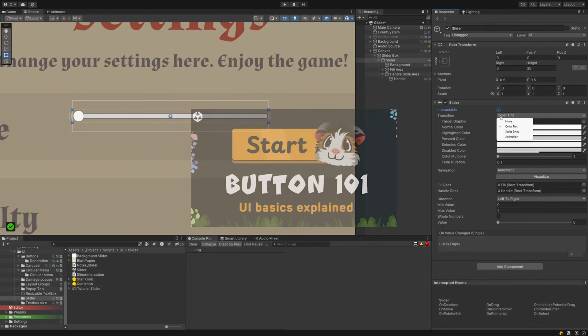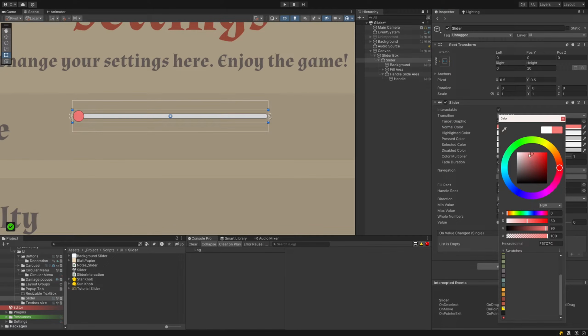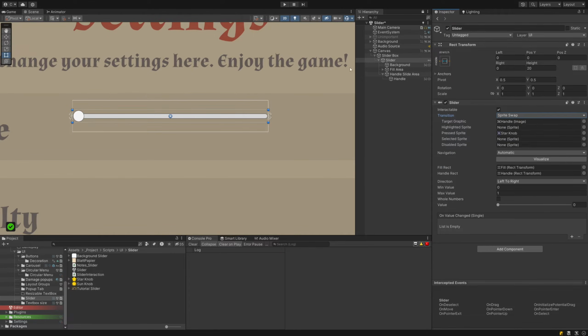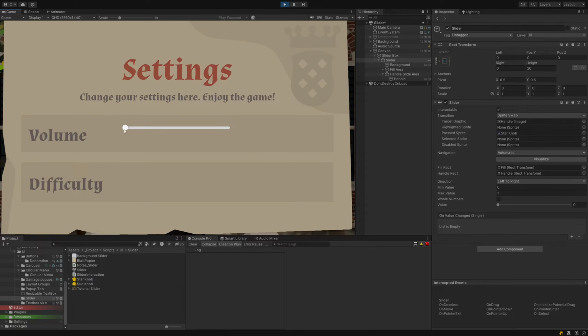The transition block is the same as it is for the button component. It handles the colors your slider will use based on its state. The default ones have served me quite well, and I rarely need to change anything in here. Just like button transitions, you can switch this over to changing sprites when the slider is being interacted with as well. I'll skip over navigation in this tutorial, as that really warrants its own.